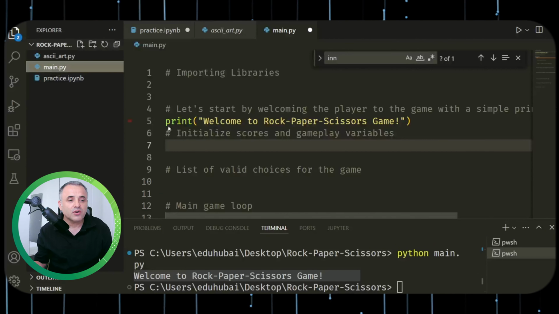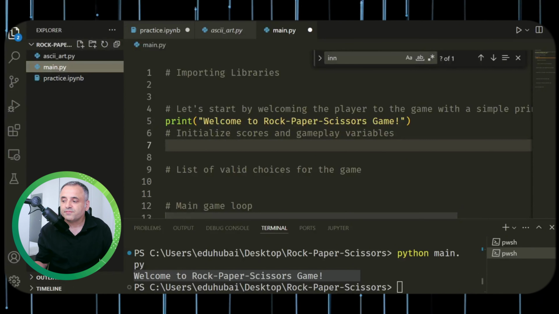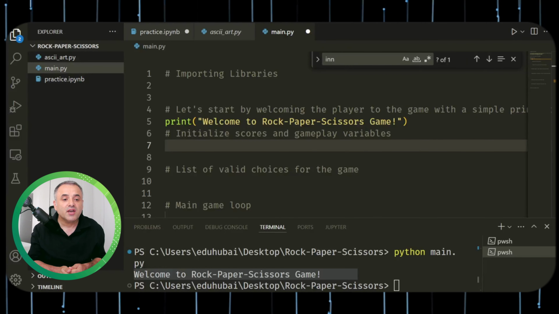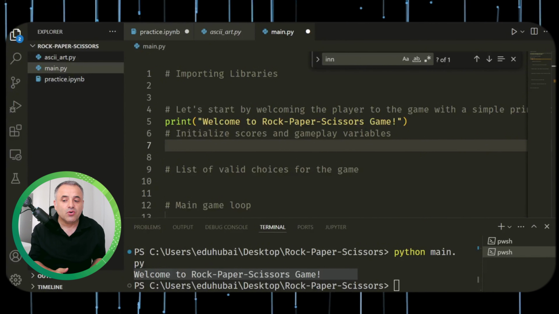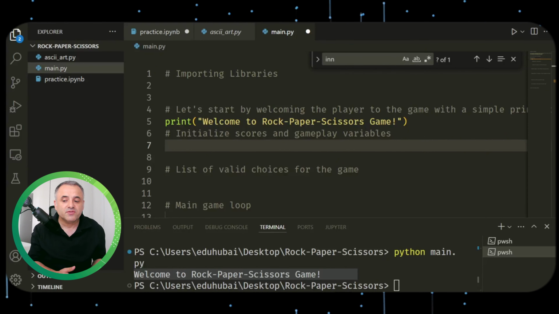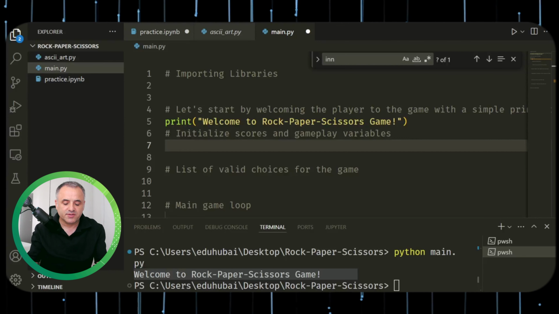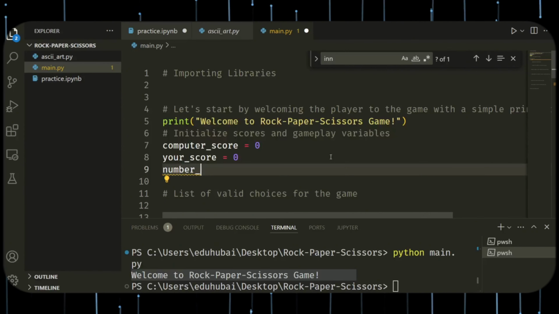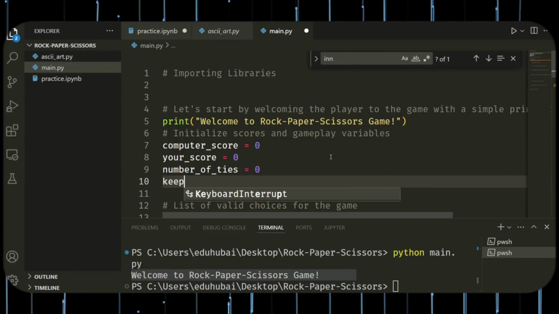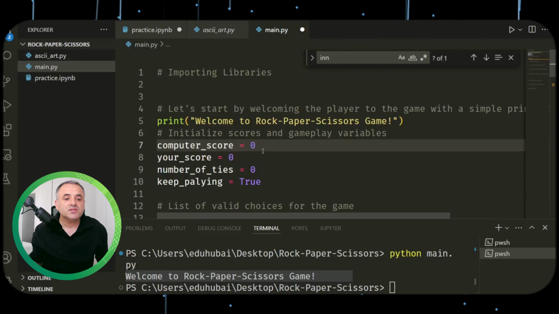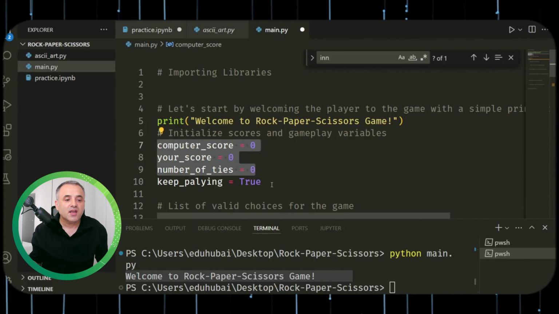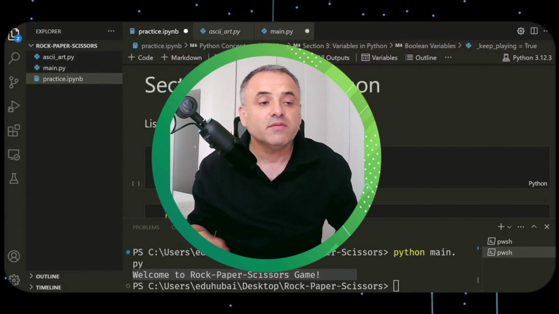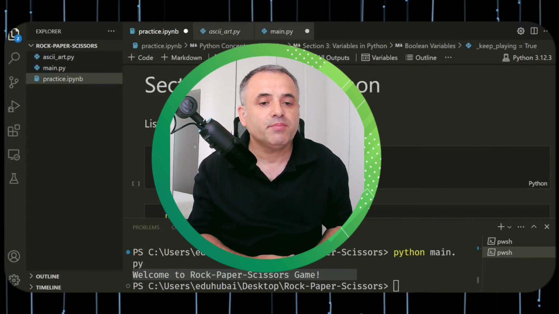Now let's go back to our main.py. Now let's apply this in our project. We're going to create 4 variables: computer score, user score, number of ties, and keep playing. The initial values will be 0 for the scores and ties, and here the Boolean value will be true. Next, we will set up a list of valid choices for the game: rock, paper, and scissors.